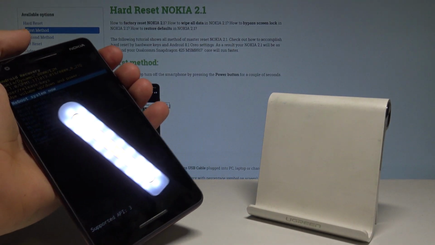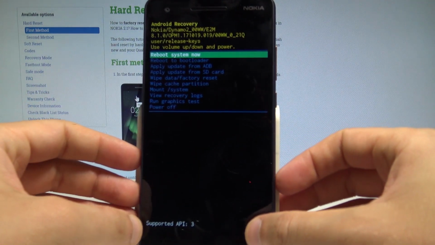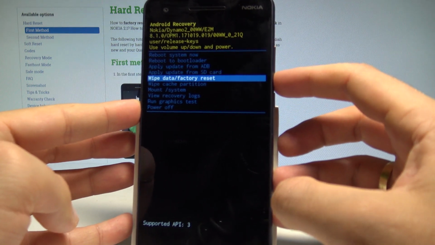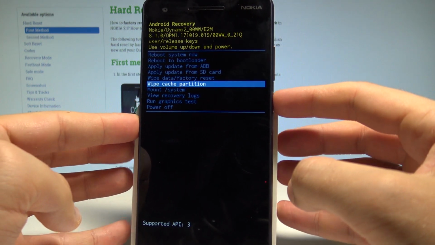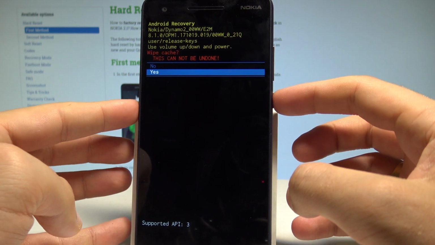Now you can disconnect your device from your micro USB cable, and here you can navigate by using both volume keys. So let's scroll down to highlight wipe cache partition and press power key to confirm it. Then scroll down again to choose yes and press power key to confirm the operation.